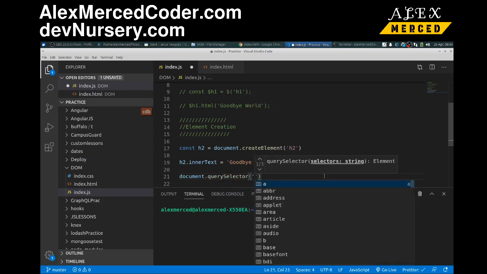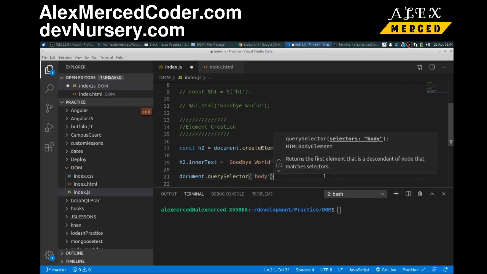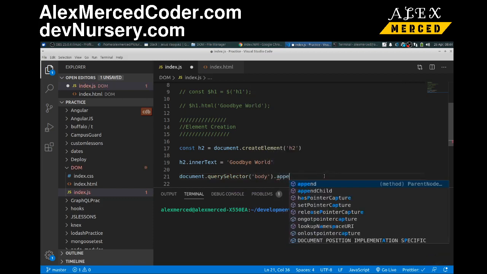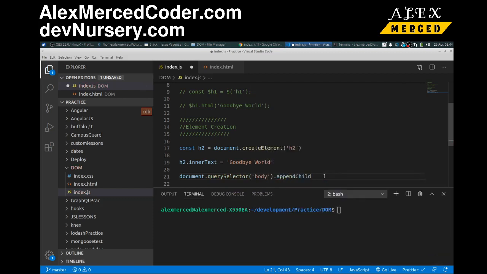The body, so I've grabbed the body and I want to append child. And I'm going to append the h2. So essentially, just to walk through this: this creates the h2 element. Right now it's not on the screen because I created it, but I didn't actually put it anywhere. Here I'm going to change it to have goodbye world, so that it says something. And then here I actually add it to the document.